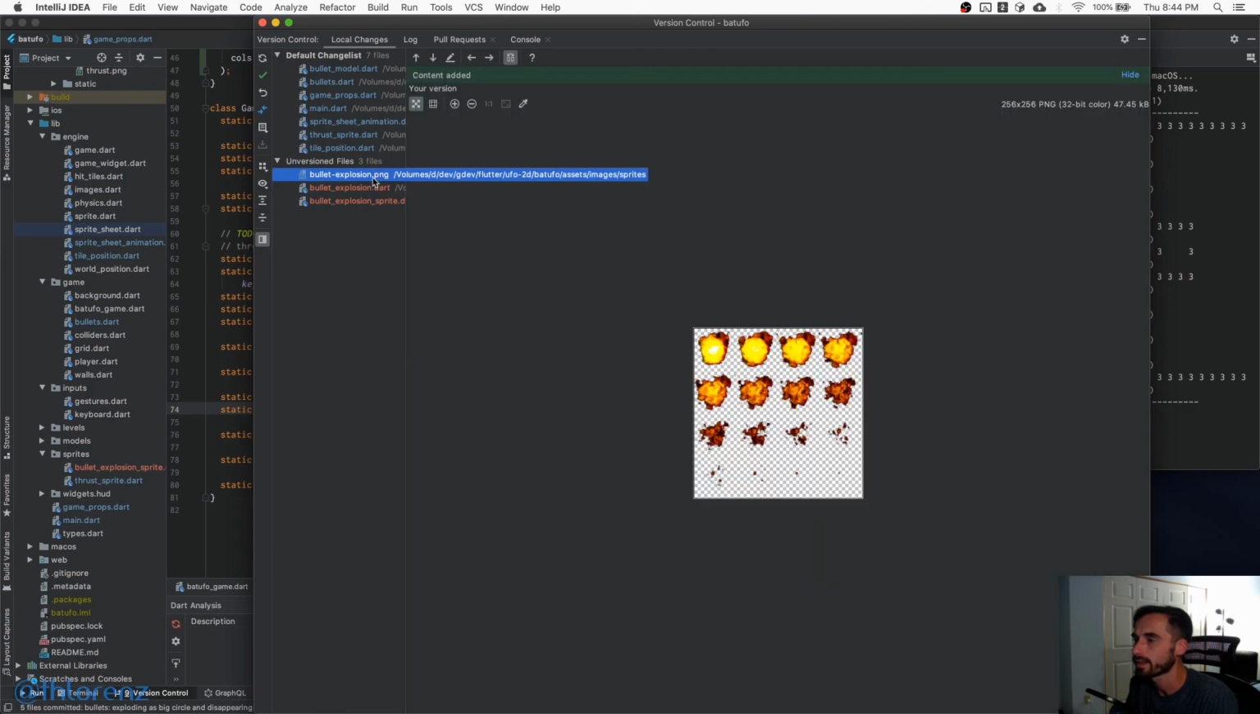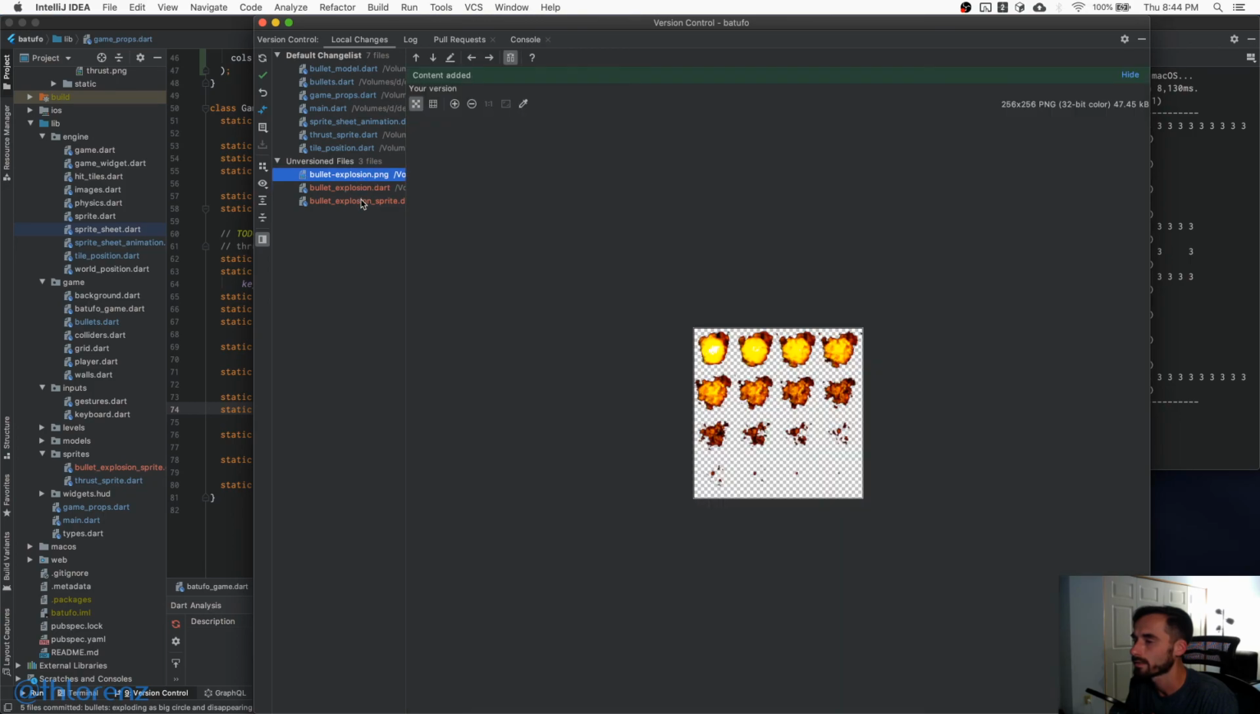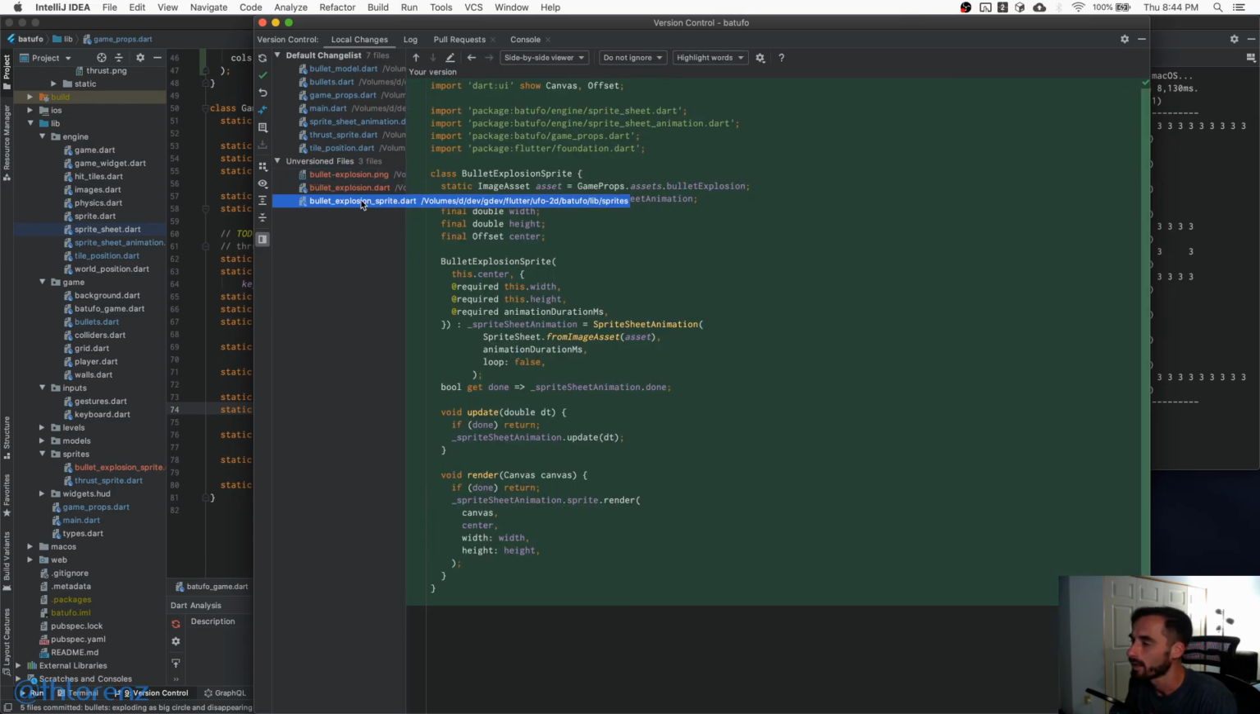We just renamed that, I guess. No, I don't know. File not found. Yeah, I named that something else. I named that Sprite. So why are you confusing me? Anyway, so this is our bullet explosion sprite that we created, right? And it basically uses the sprite animation on the hood.